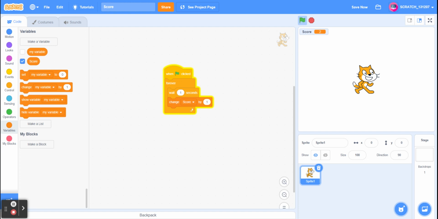Every second it will increase by one, but we want to get it to go to zero when you start the game, because right now if I stop the program and then I restart it, it will continue.